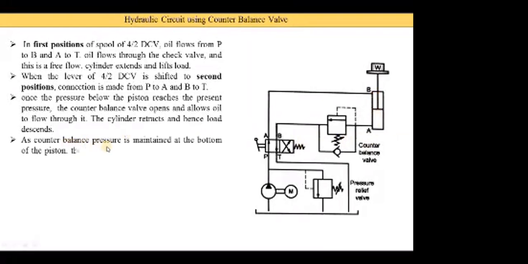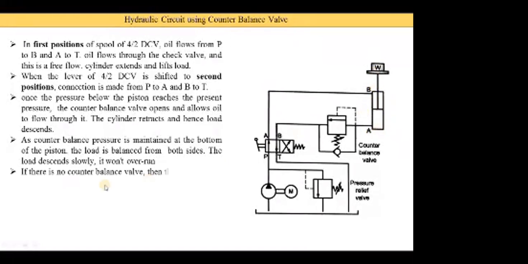The counterbalance pressure is maintained at the bottom of the piston and the load is balanced from both sides. The load decays slowly and it will not overrun. Due to the counterbalance valve, we are able to control the pressure in the bottom area. Some weight is there, so due to this weight some force is applied, and due to the pressure of the oil some force is applied. When both these forces are equal, we are able to sustain the load at a particular position, or slowly lower the weight, and we avoid the overrun of the pistons or actuators.